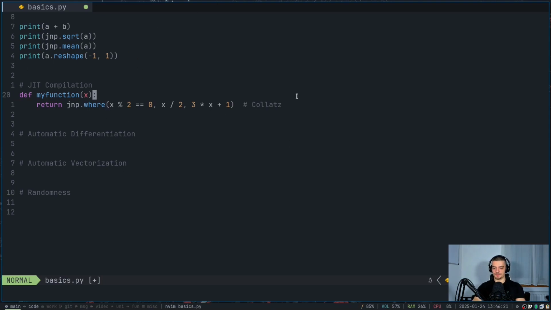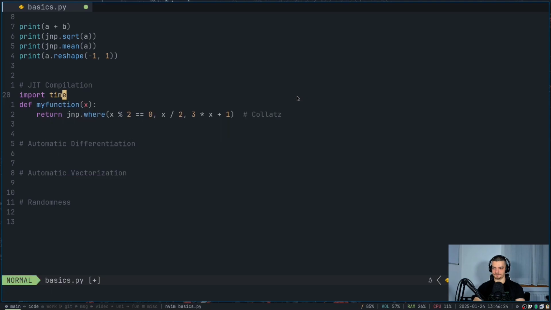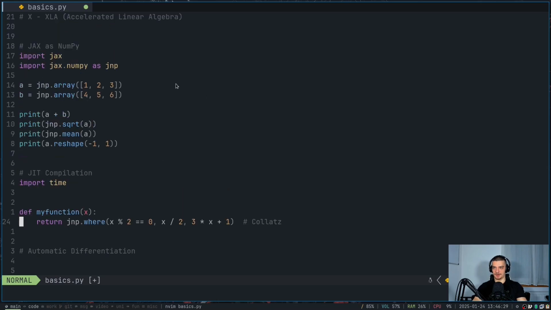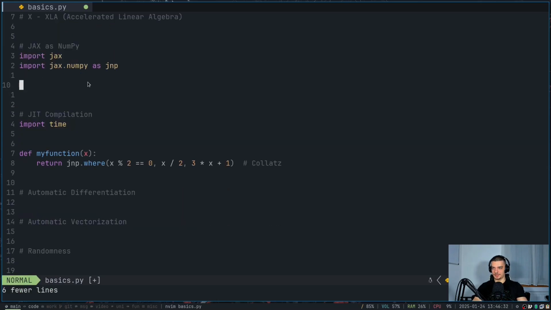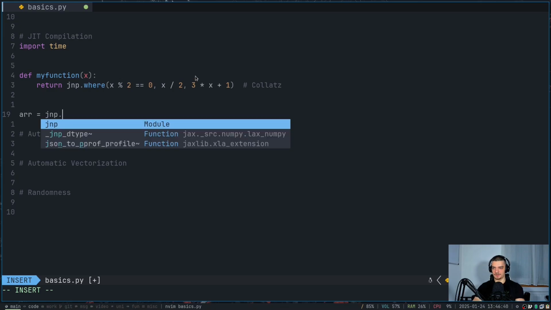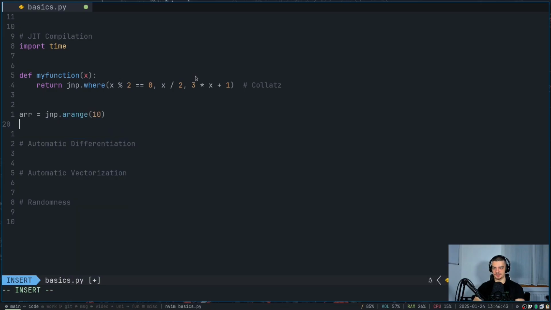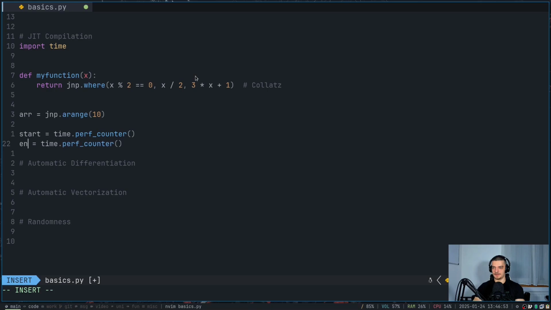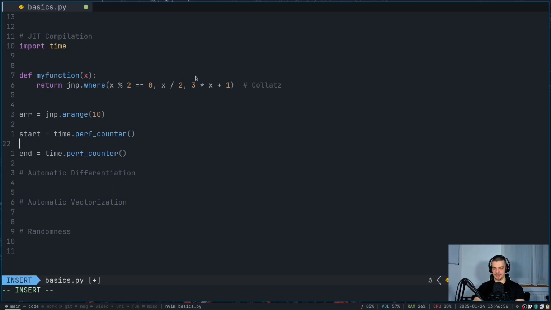Now, we can also import time to measure the difference in execution time depending on what we do with that function. So let me just get rid of all that stuff here. And let's see how long it takes to compute the result given an array. Let's say the array is jnp.arange(10), so 10 values. And then what I want to do is say start is equal to time.perf_counter(), end is equal to time.perf_counter(). And here now I'm going to call my function on the array.